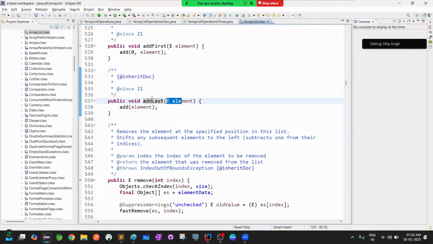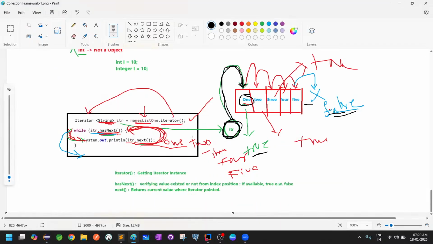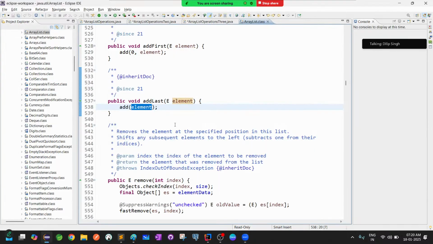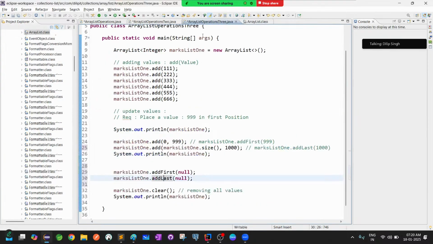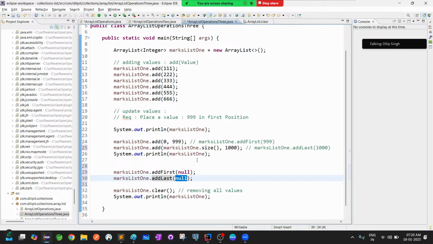See here, element add last, add element, something like add first. What is this? Zero element. Even you don't need to give size also here. So add last means generally whenever we are making add, it will add always at the last only, right? You are providing some value, and simply it will attach at the last of the array list.